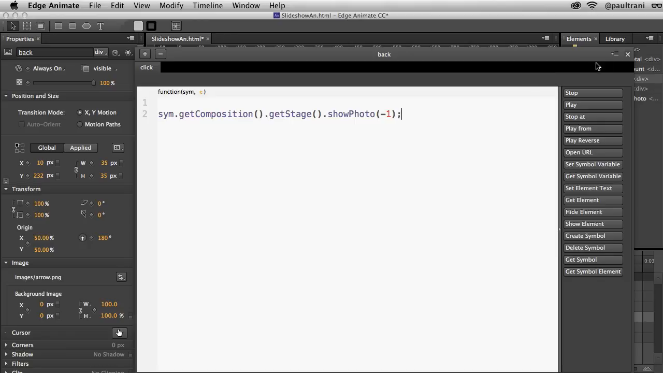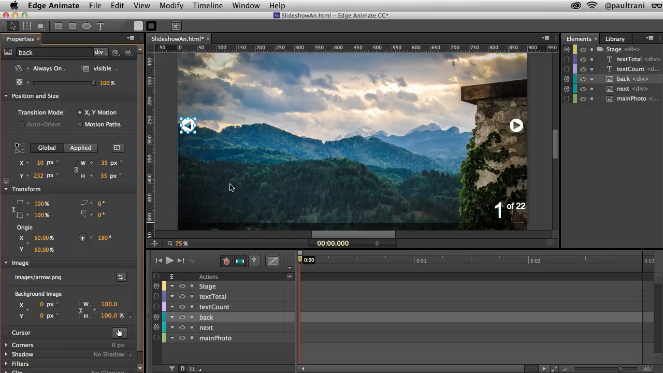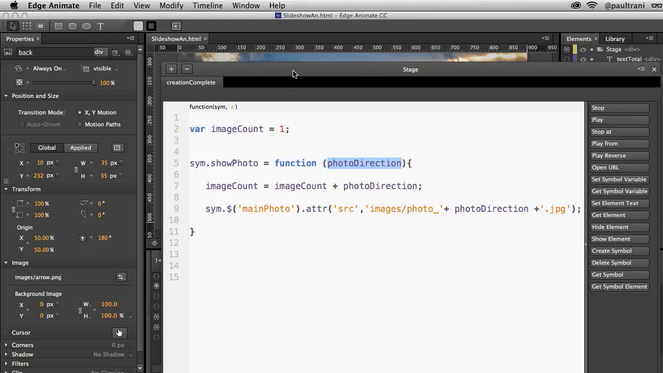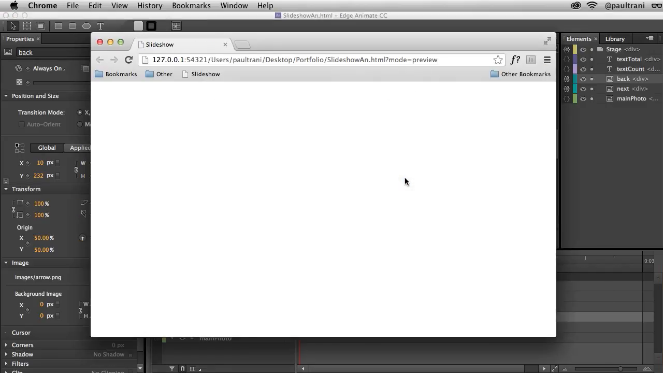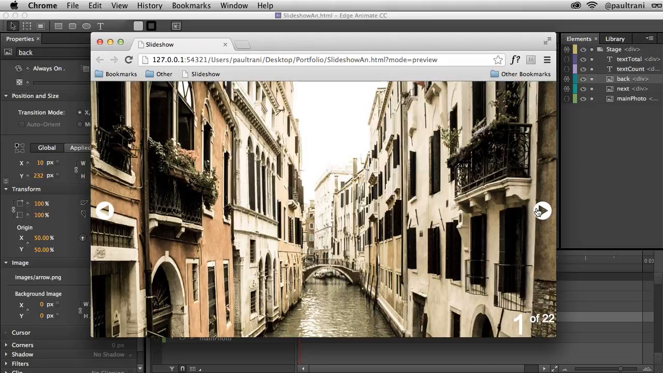Okay, show photo minus 1. All right, and there's one thing I did not do. In fact, if we take a look right in here, photo direction is not what I want in this case. I want image count. Because photo direction is either 1 or -1, while image count actually increases or decreases the image count number. Running it, and now it works.